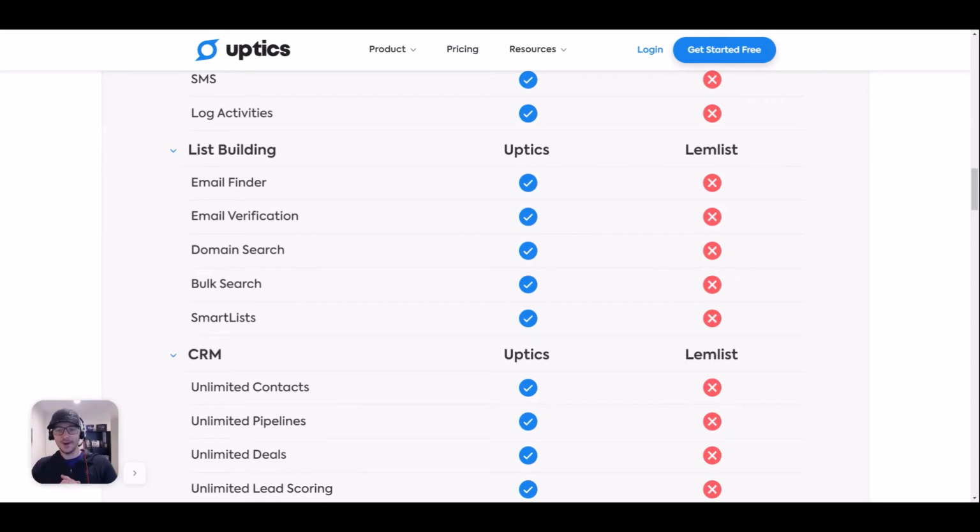Uptics kind of takes the cake here. I'm trying to be as objective as humanly possible, but we have an email finder. We have the email verification. This also comes with the list building email finder and a domain search.